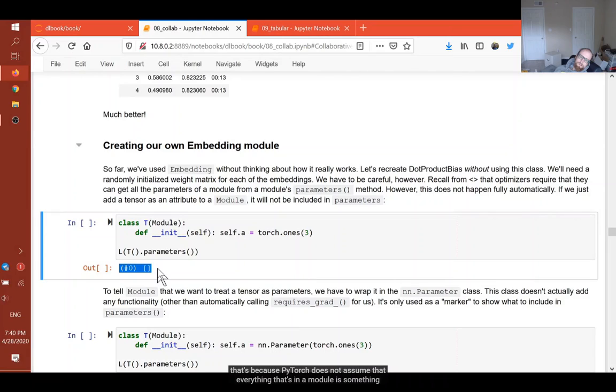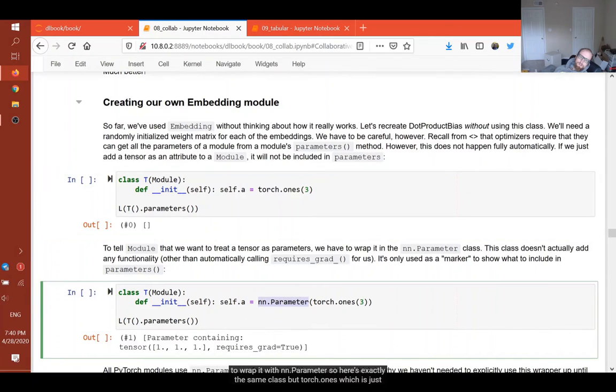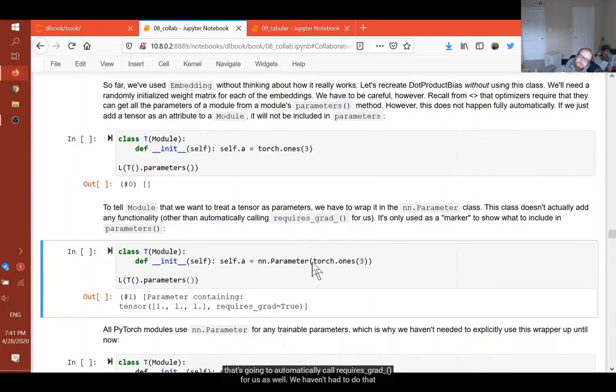That's because PyTorch does not assume that everything that's in a module is something that needs to be learned. To tell it that it's something that needs to be learned, you have to wrap it with nn.Parameter. So here's exactly the same class, but torch.ones, which is just a list of three ones in this case, is wrapped in nn.Parameter, and now if I go parameters, I see I have a parameter with 3 ones in it. And that's going to automatically call requires_grad_ for us as well.